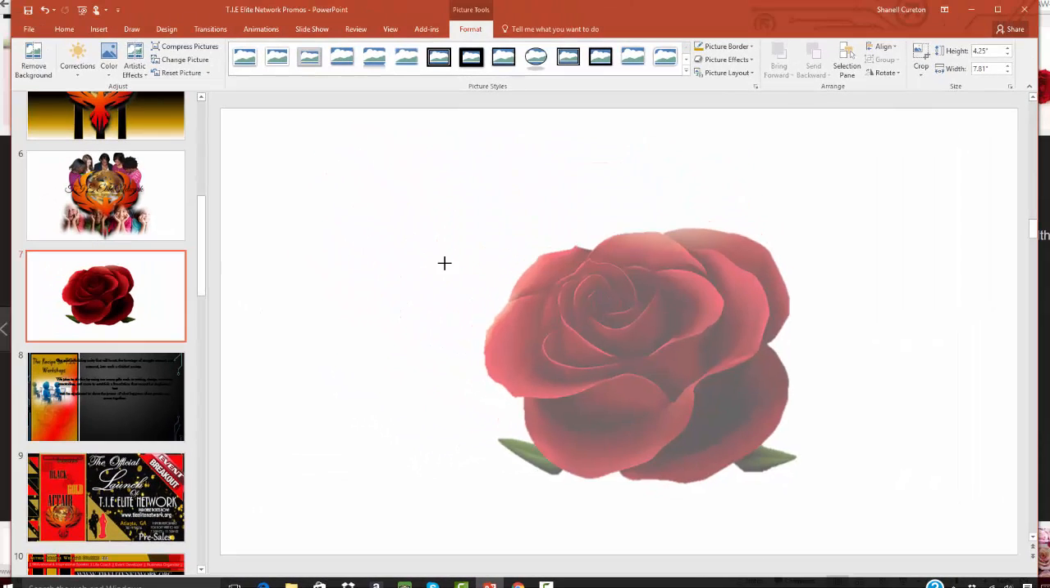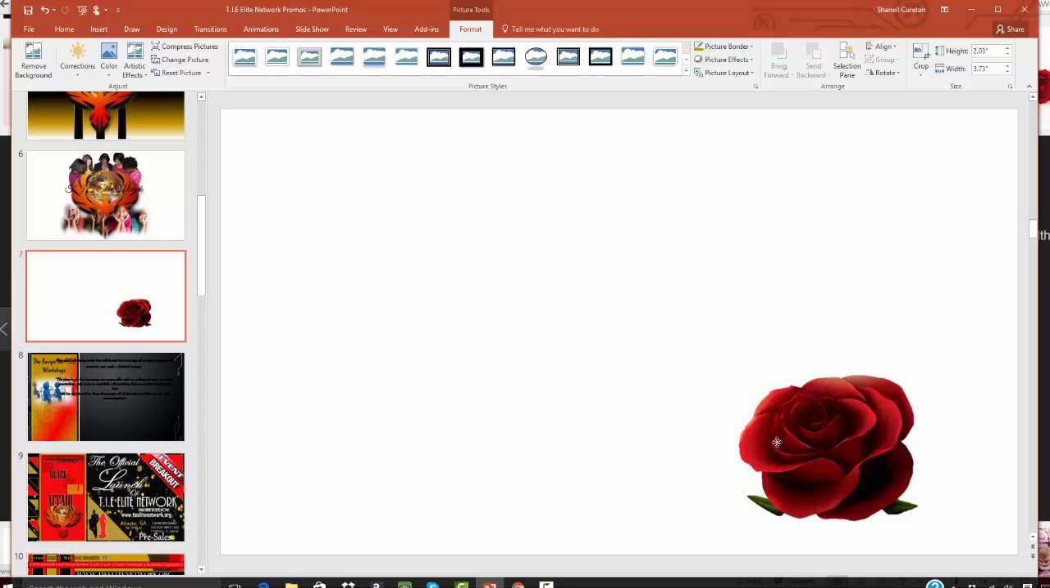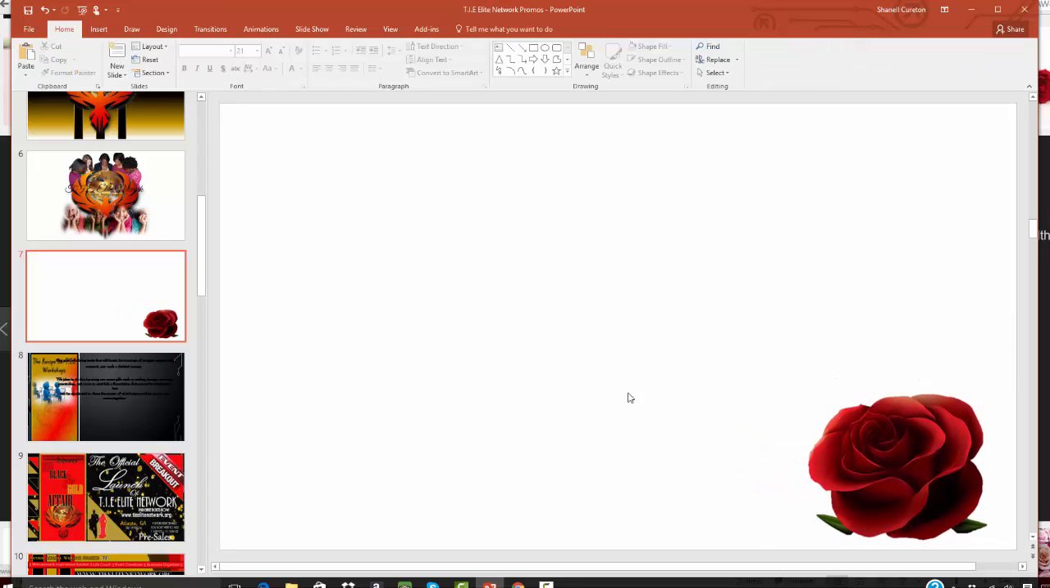How beautiful is that rose? It is awesome. So I think I'm going to keep this rose on here. I think that is so cute. All right. So we're going to keep that rose there. But that is exactly how you do a little quick Photoshop.